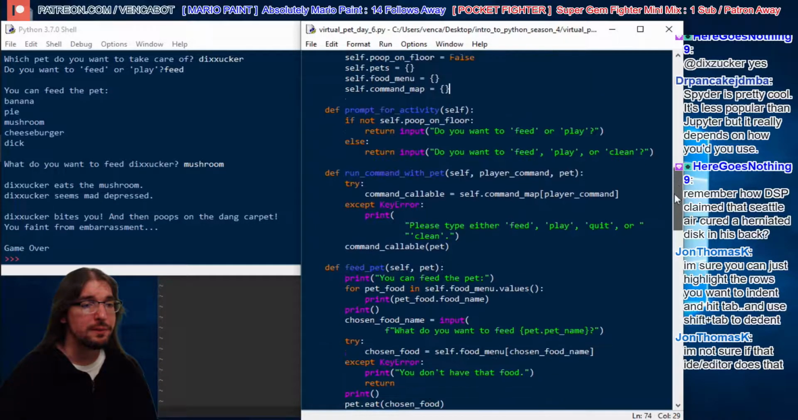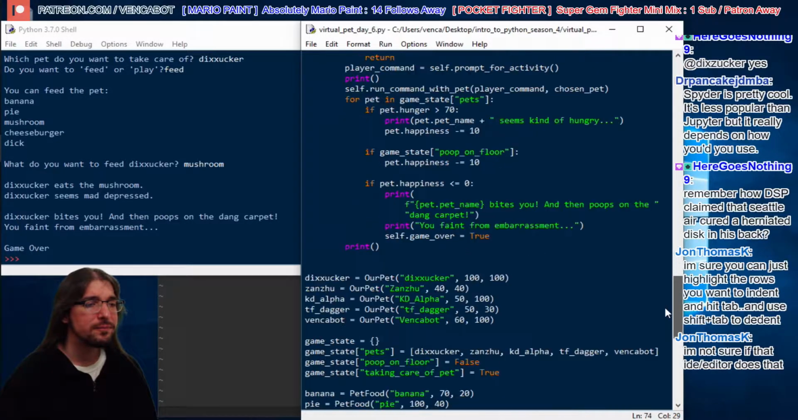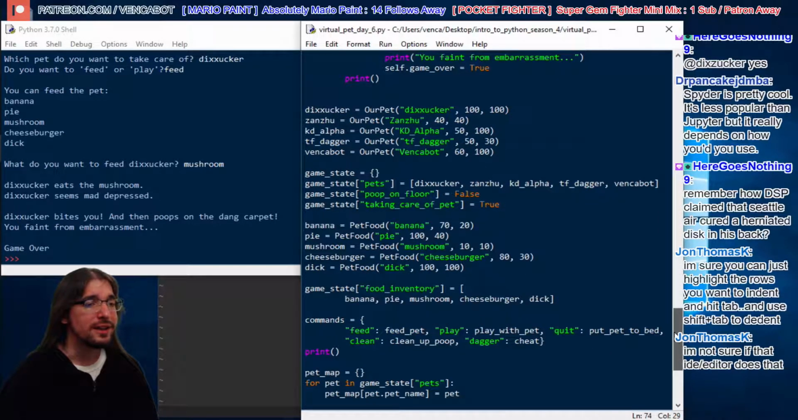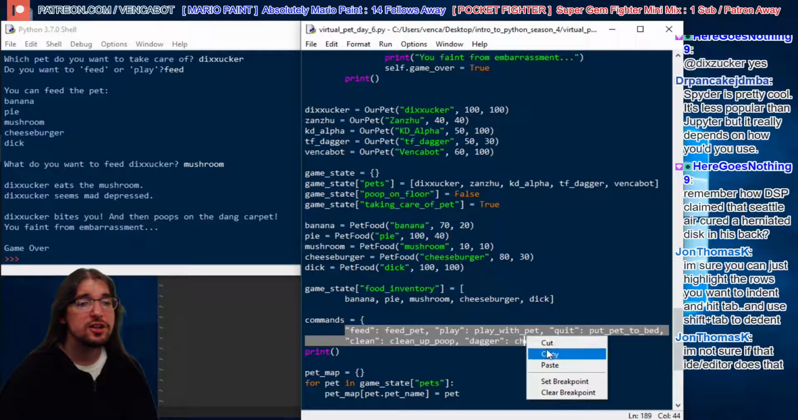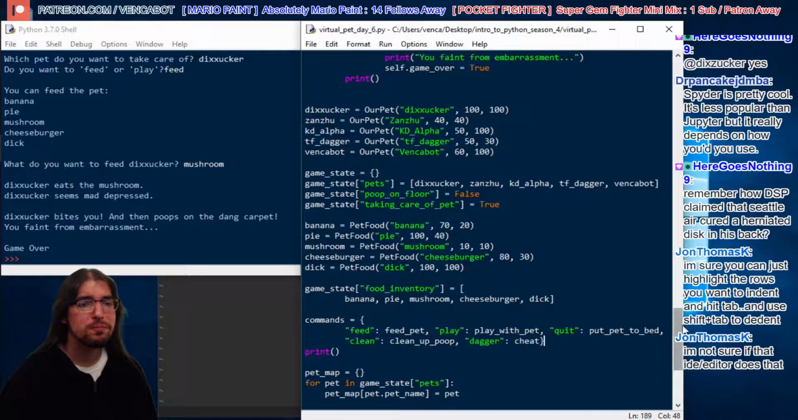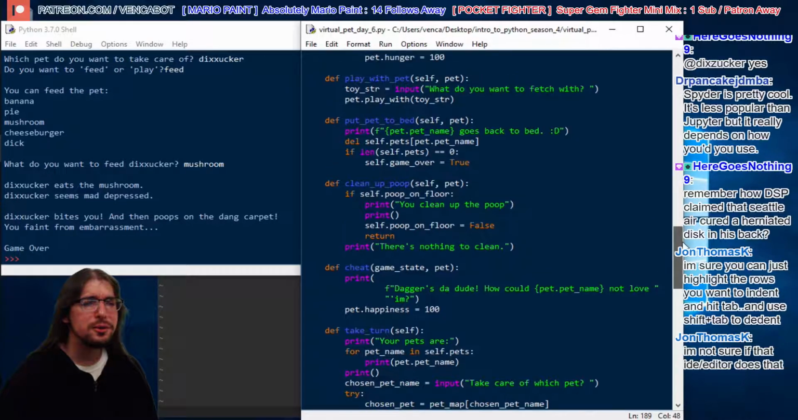Let's go down here and go to our command map as it was. Right here. And copy it. So we have this command map. You know, things you can do, some can't.